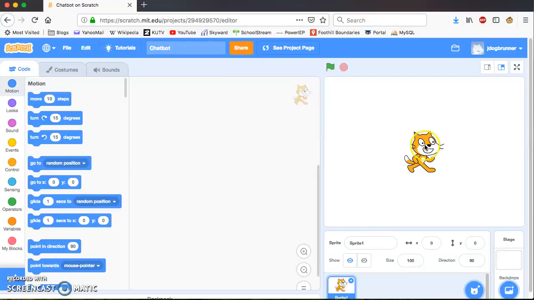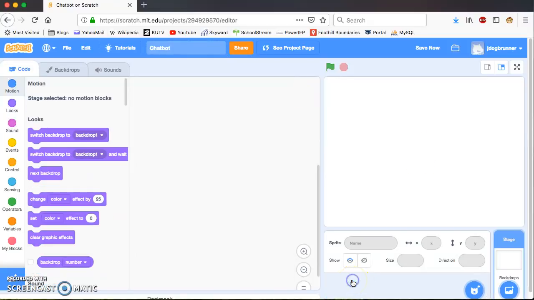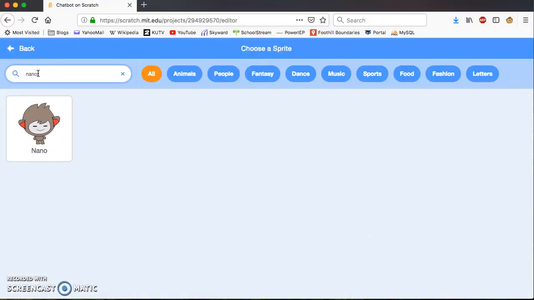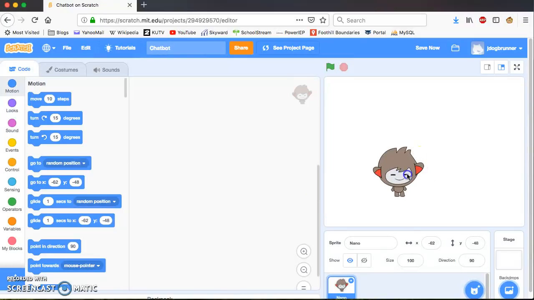Now we don't need to put a robot here as the sprite because the bot is actually the program. But let's get a better one besides this cat. We're going to be asking some questions that might seem a little bit strange to a human. So let's do, I like this sprite here called Nano. So type in Nano, find Nano. We're going to put Nano kind of right there in the middle. And Nano is going to be asking questions, and then the user has to type in the answers. And then depending on what you type in, Nano will respond to that.